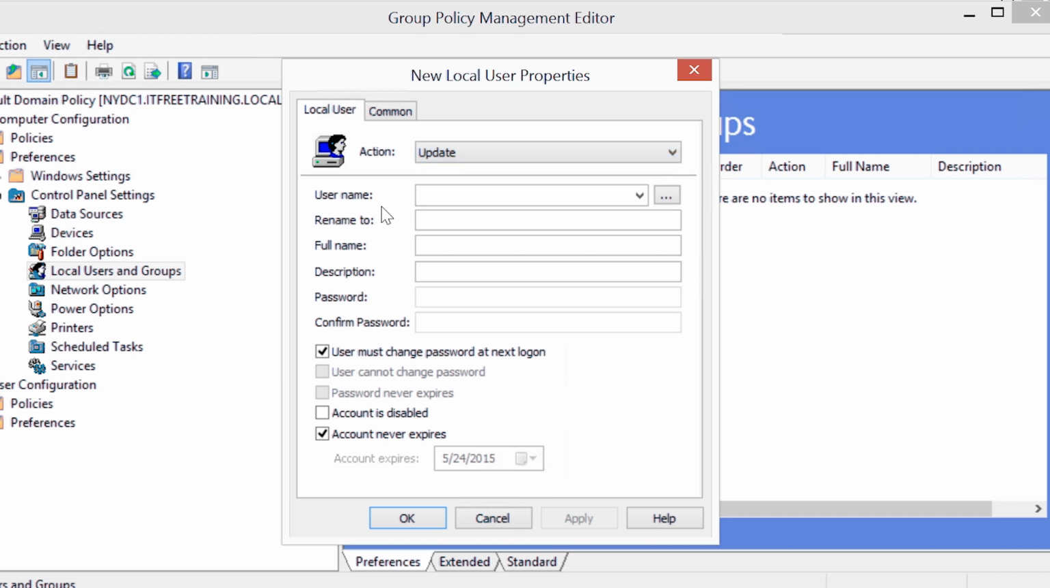In this case, I will use the Update option. For the username, I will enter in Support. Notice the next option down, Rename To. Here I will enter in IT Support. So what this will do is find the existing support group and rename it to IT Support to make it a bit more descriptive. For the full name and description, I will enter in IT Support.